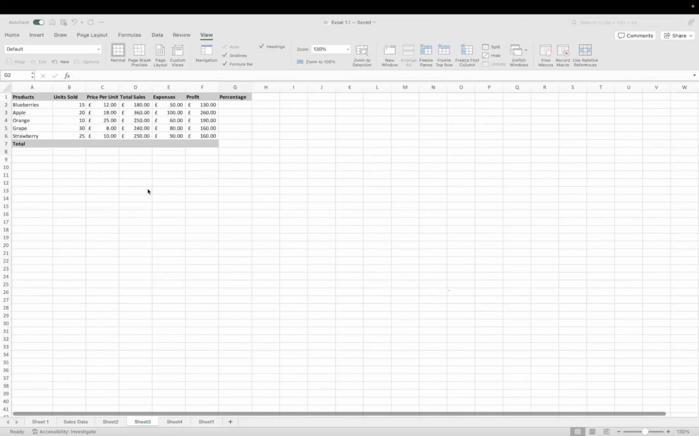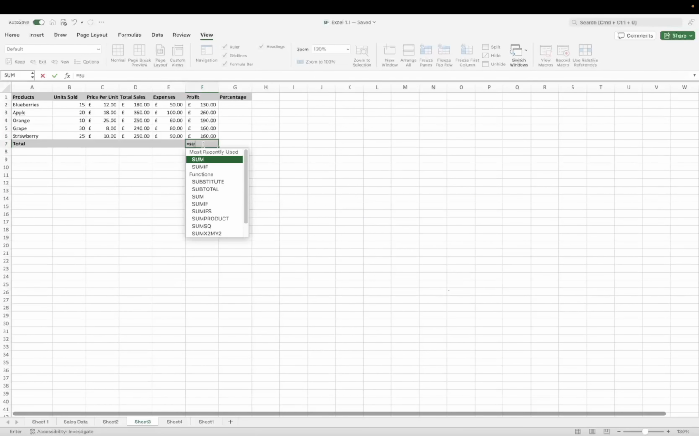The third trick we're going to look at is sum. So we want to look at easy ways to sum. So the traditional way to sum the profits is equals SUM, and then we click our range, which is that whole range for profit, and then close the bracket and click enter. So there's another way to do it, which is really quick. So I'm going to delete this.